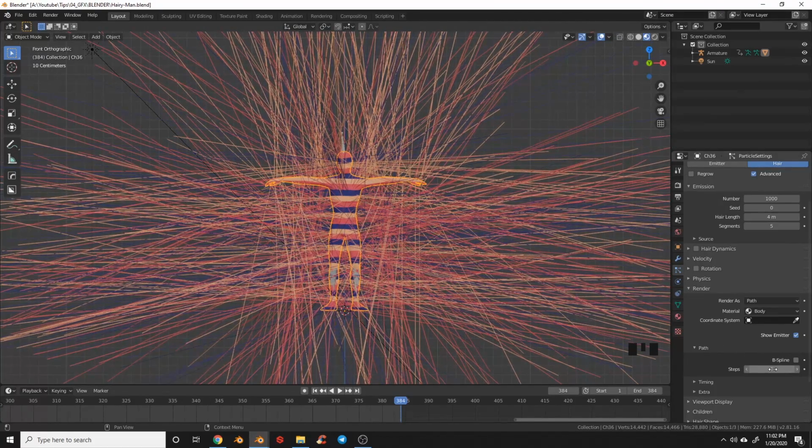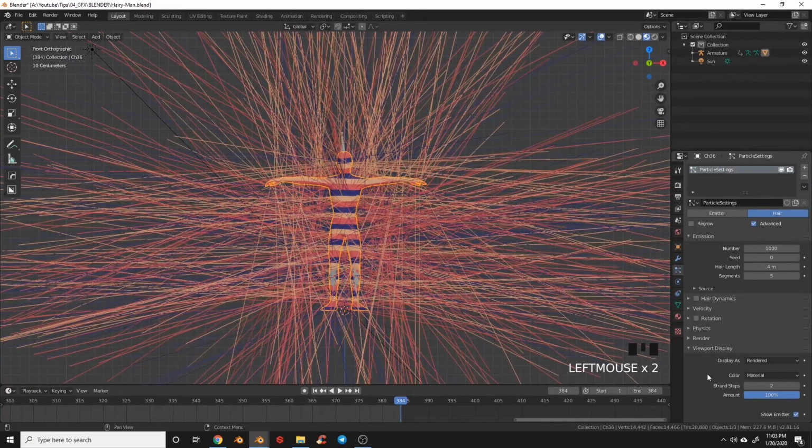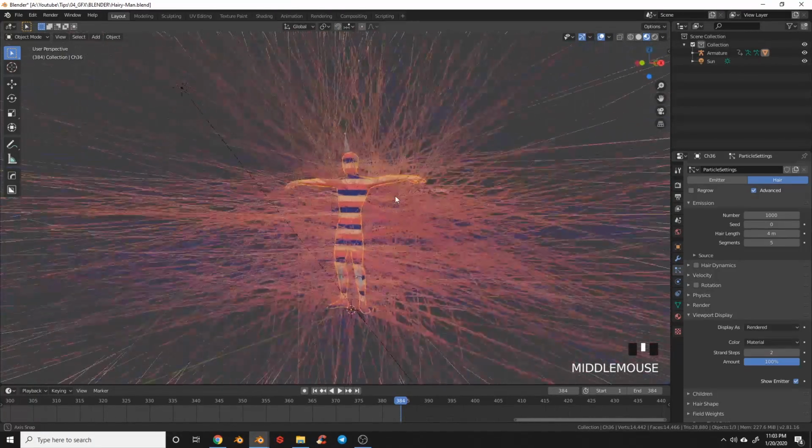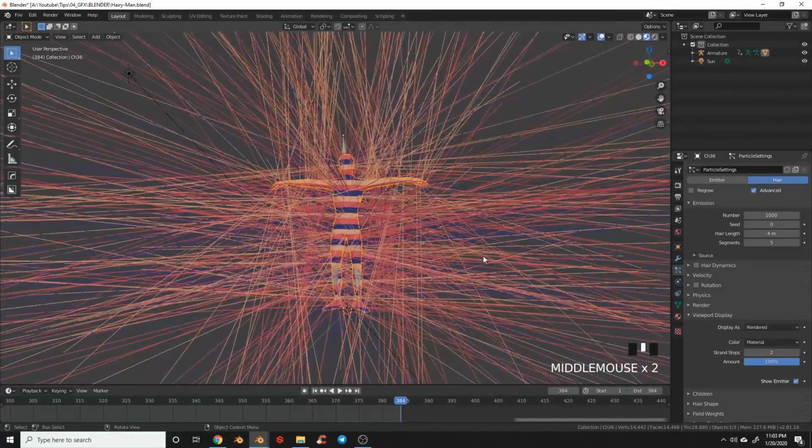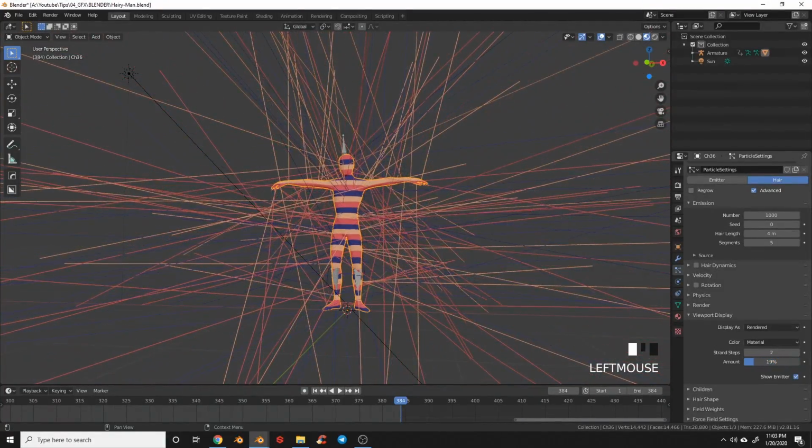Here we have steps, so if you're doing hair simulations, for example hair dynamics, and you can add more steps, it's as if the hair has more steps along the particle that can bend and deform. So the higher this is, the better your hair will look in animation, but also the slower it will be on your computer. Viewport display, if you're having a hard time moving around in your viewport and it's moving slow, you can change the amount that are displayed.